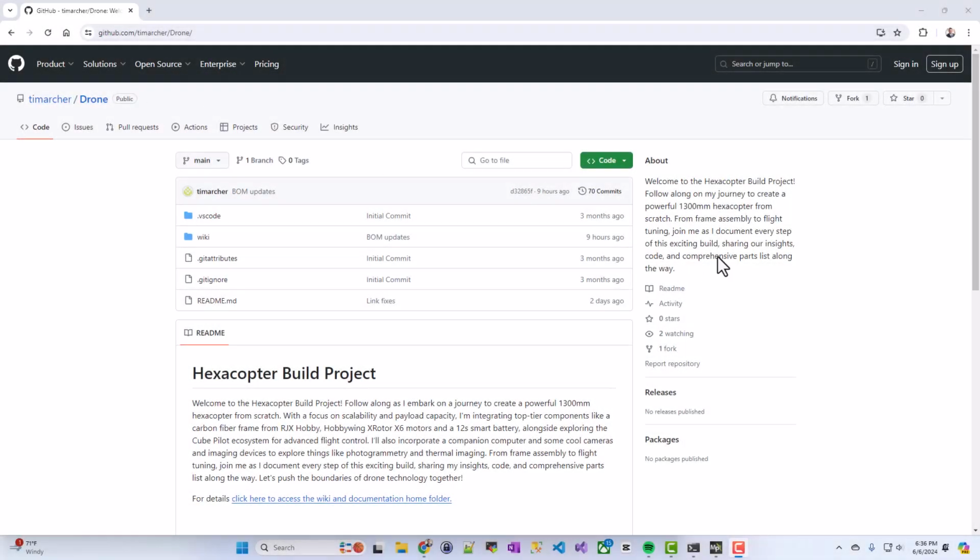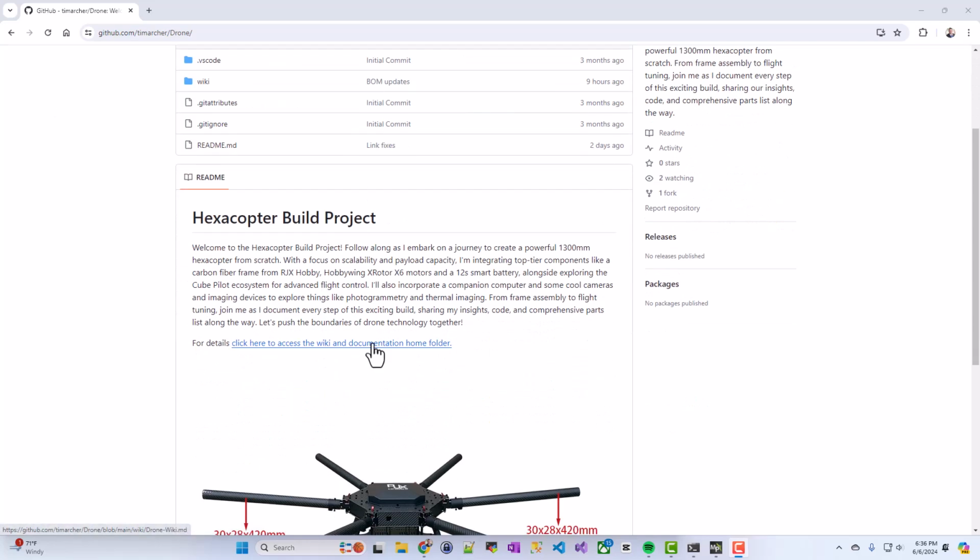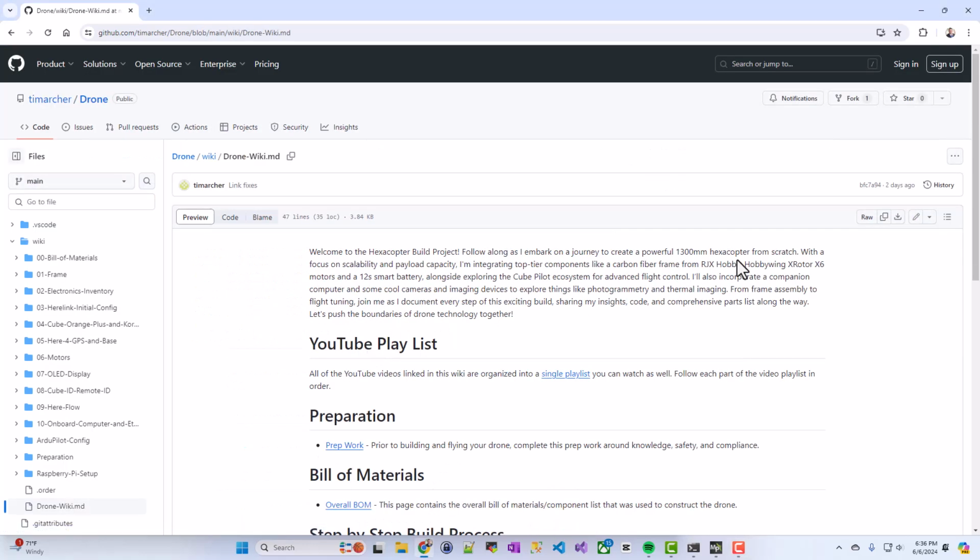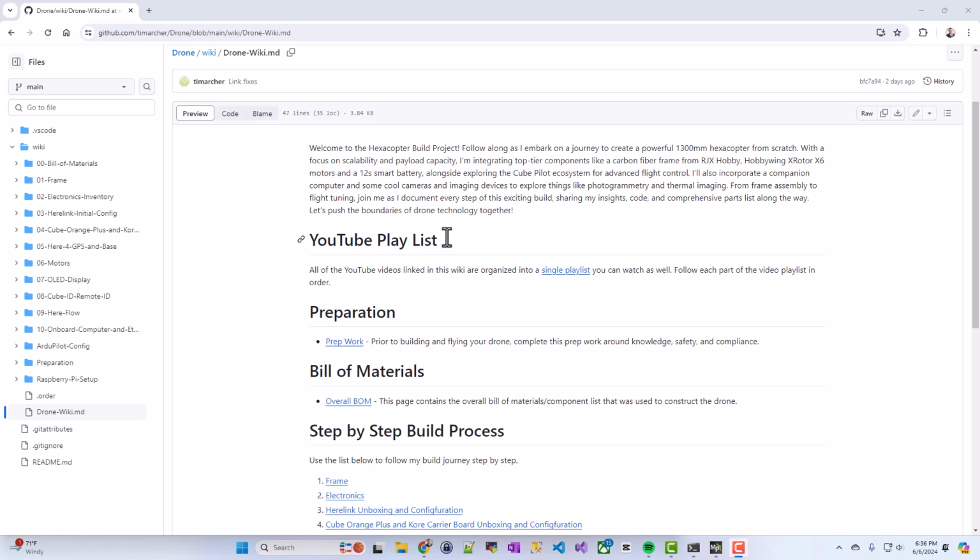If you go to the link in the description of this video, it will take you to my GitHub repository for this project. You'll land at a page that looks like this, which has a link towards the bottom that will take you to the Wiki documentation home folder. Go ahead and click on it, and it should take you to a page that has everything organized in the way you should read through it and process it to build your own drone. There's a playlist that will take you to the entire YouTube playlist for the video series I'm creating right now.